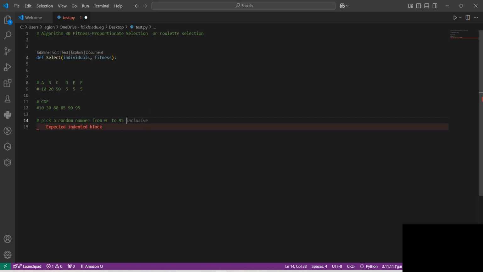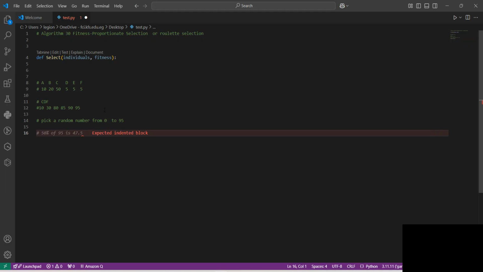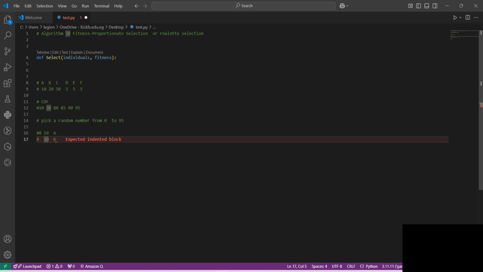So if you focus here, how many numbers are below 10? Only 0 to 9. If you get a number between 0 and 9, or 0 to 10, I'm sorry, so if we get a number equal or below this number, we will pick A. And if we get a number equal or below 30, we will pick B. So from 11 to 30, we will get B.